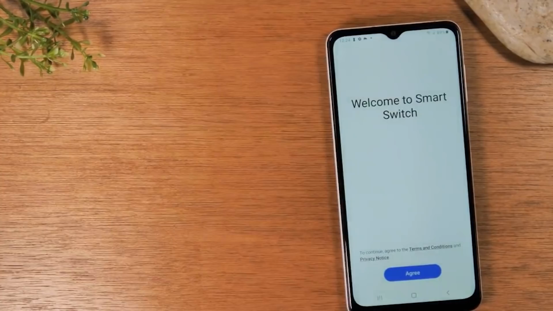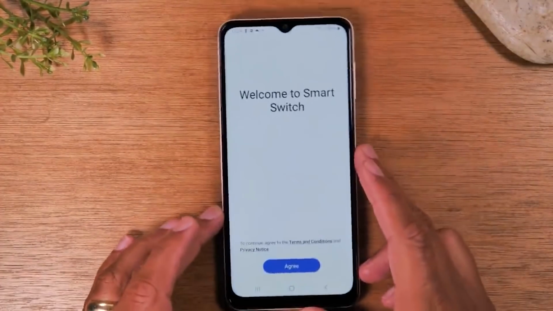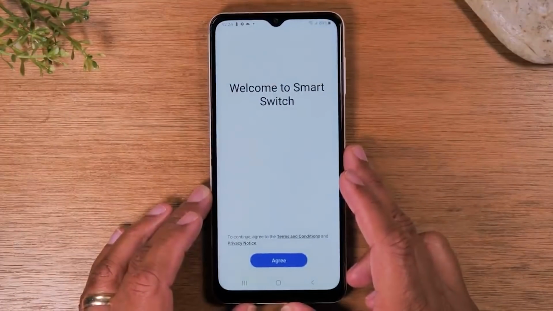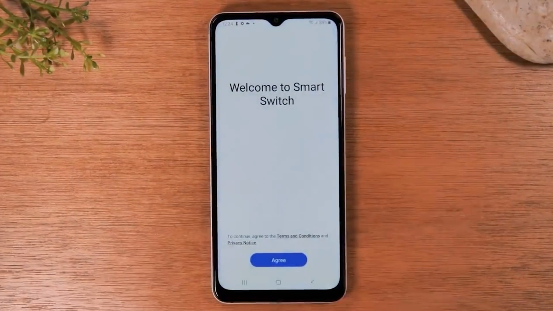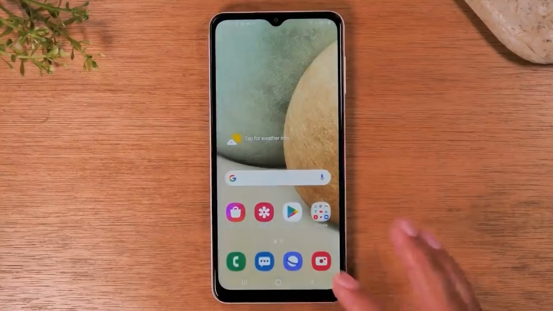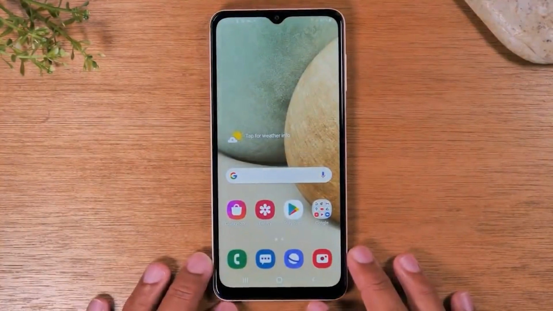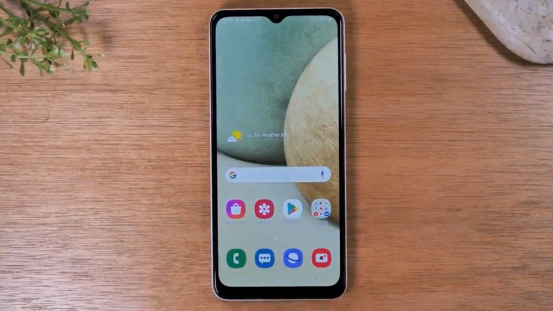So that's a big one there. If you guys haven't already done so, get your data transferred. It's probably the smoothest process if you do it using Samsung's specific app. Any other way is going to take longer and you run the risk of losing important information.